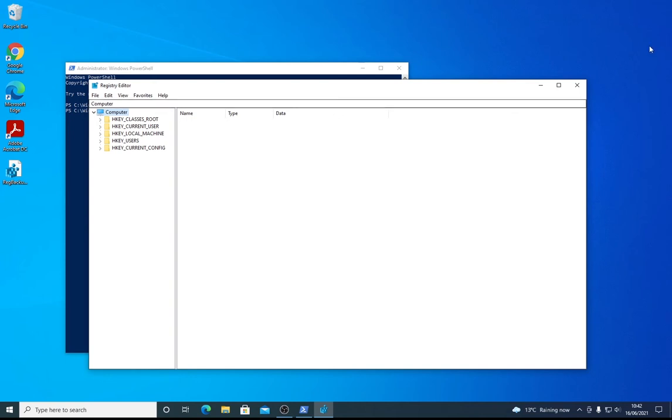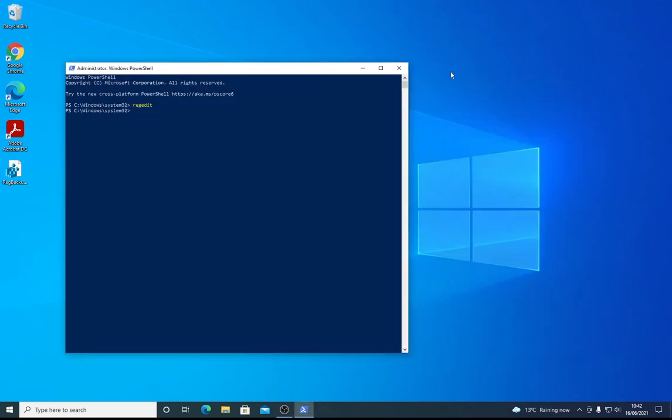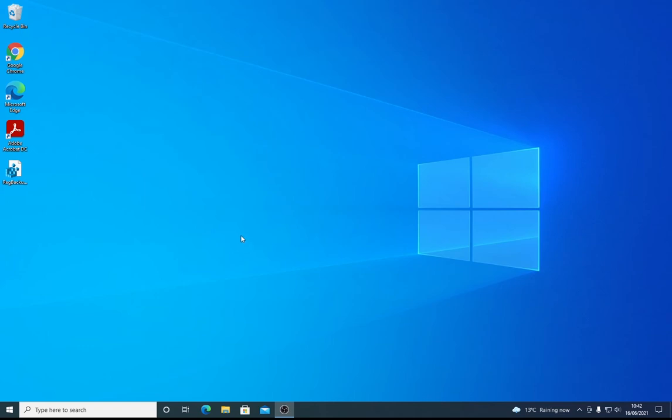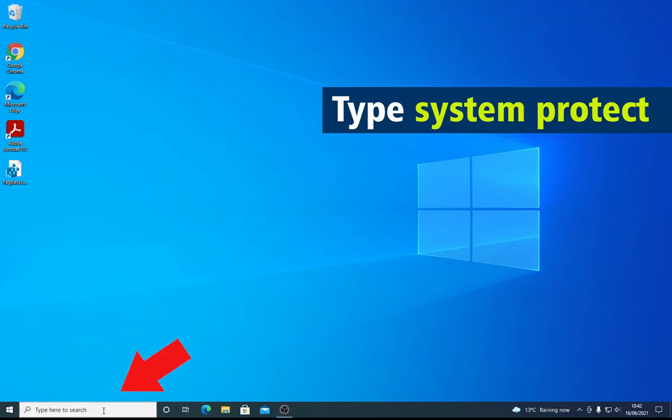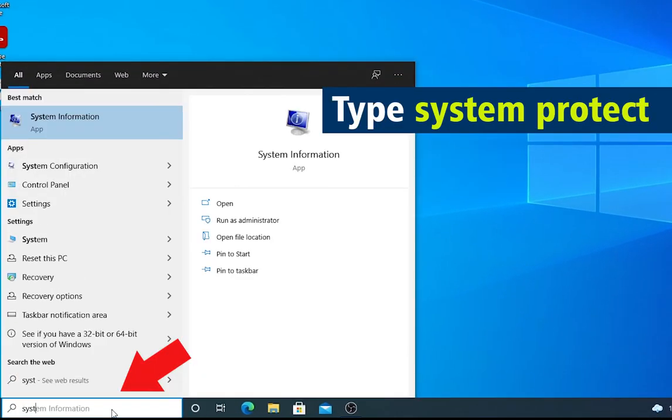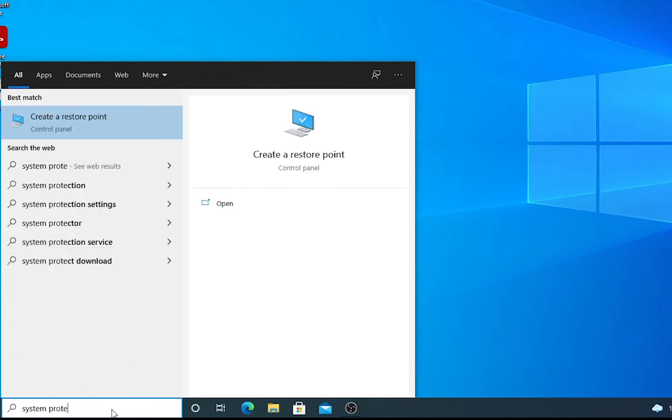Another precautionary measure, if you are planning on making any changes at all to the registry, we do advise also, for all the time it takes, to create a system restore point on your computer. To do so, in the start menu, we can simply type system protect, and as we do that, we'll see create a restore point.